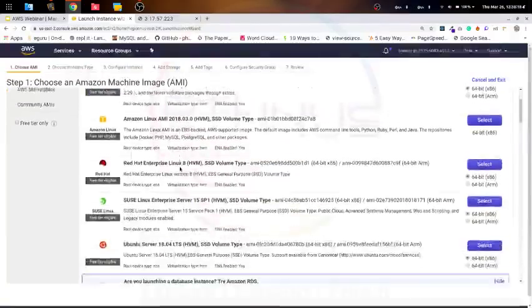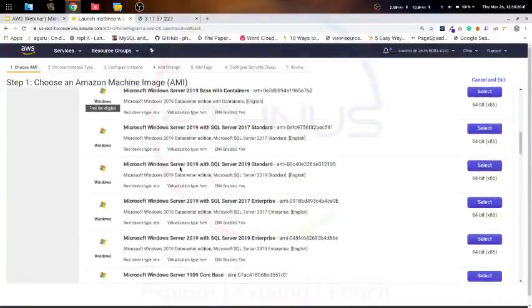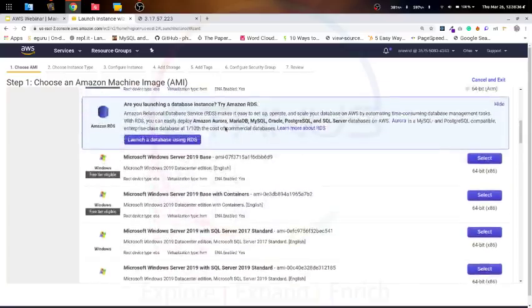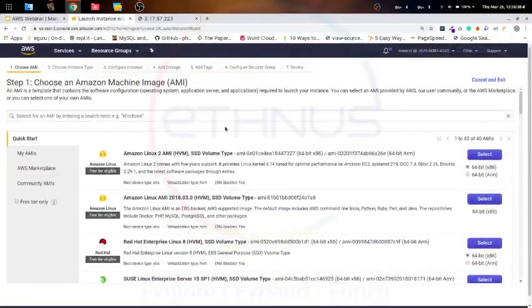When I scroll down, you will be able to see a few operating systems which do not have the free tier eligible tag. For example, this one doesn't have the free tier eligible tag, so if you choose this, then you will get billed. So I'll go on top, and for this demo, I am going to select Amazon Linux 2.